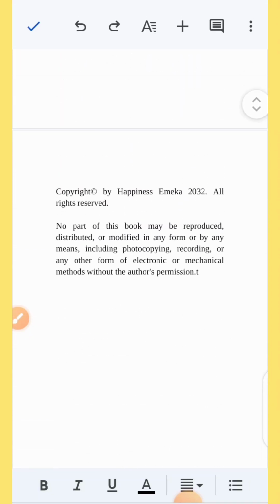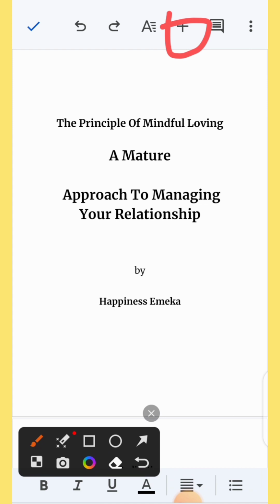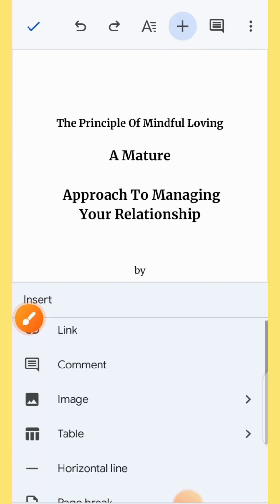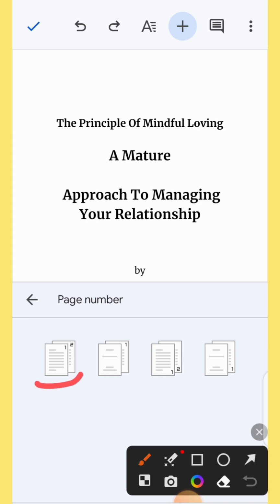So another thing is to give it a page number. All right, so what you will do is come over here to this plus sign, click on it. You can see page number. You select page number. Now the first one is, do you want the page number to be at the top? You can select this very one, and when it is on the top, do you want it to start from the first page? You select this one. Now the second one is, do you want it to be at the top but it's not going to start from the first page? You select this one.